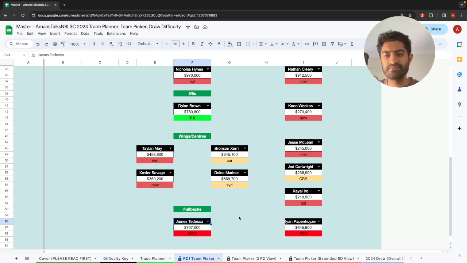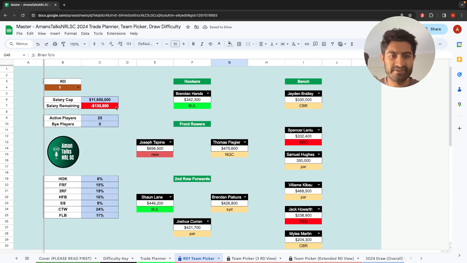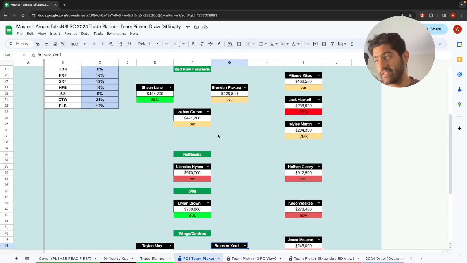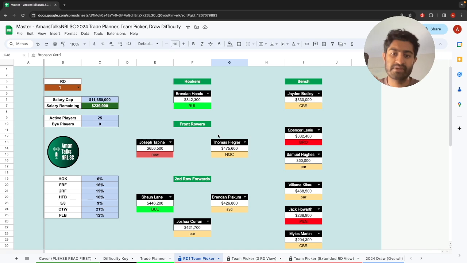That's one part of the spreadsheet, and this is a very simple thing that you can do. You can play around with the spreadsheet. Bronson Xerri, someone from the Bulldogs. Maybe you want to change to someone like Brian To'o. I don't have him in the spreadsheet, so just type in To'o with the apostrophe, and then he'll come in there. Of course, you need to make sure that you're within the salary cap. This is a very straightforward function of the spreadsheet, but a very crucial tab for all your trade planning. And so that's the round one team picker, very simple.